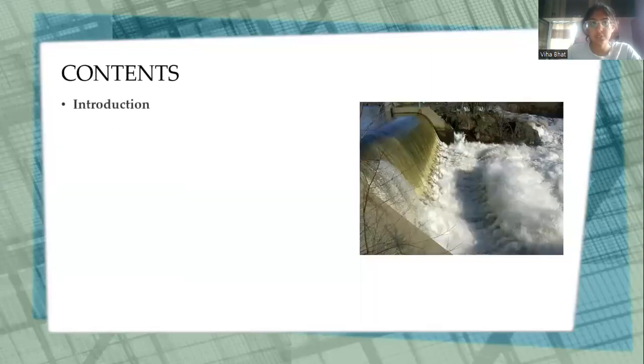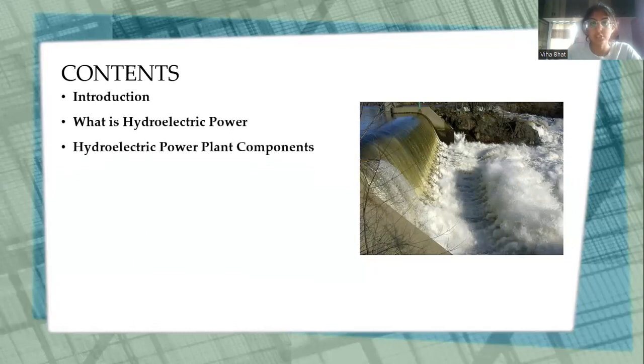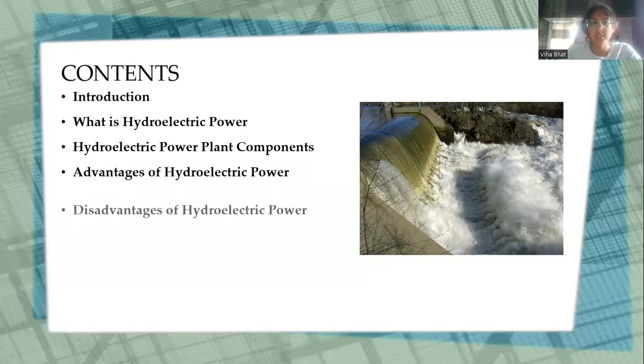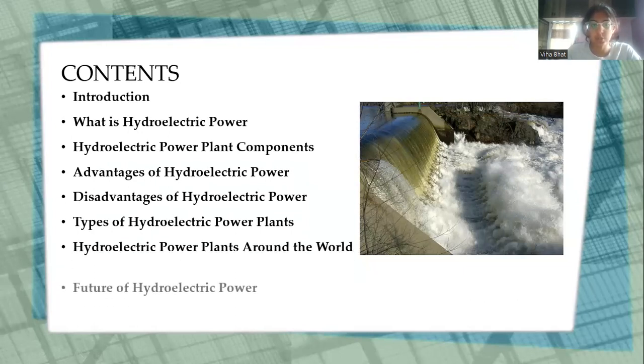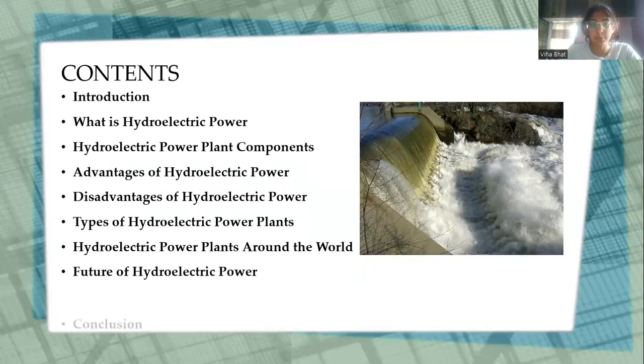So in this video, we're going to talk about the introduction, what is a hydroelectric power plant, the components of a hydroelectric power plant, advantages, its disadvantages, types of hydroelectric power plants around the world, the future of hydroelectric power plants, and then the conclusion. So for the start, introduction.